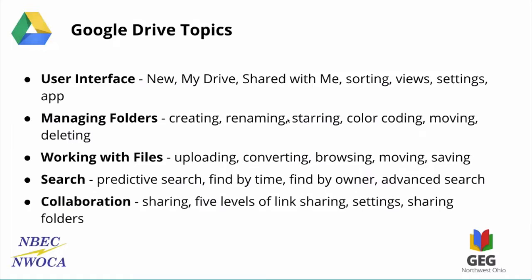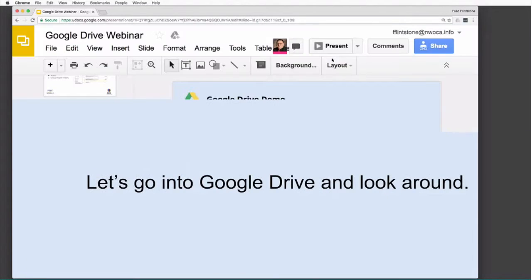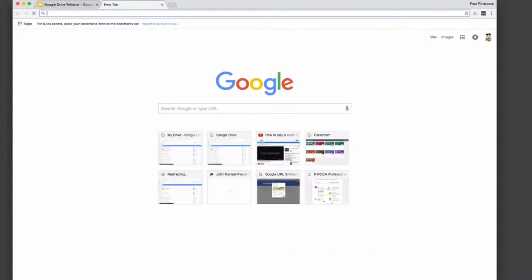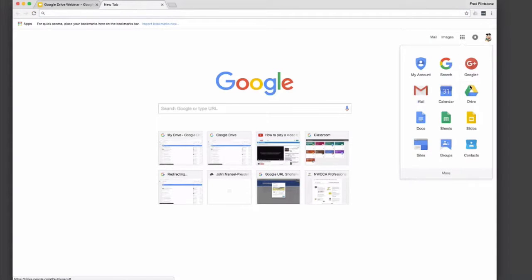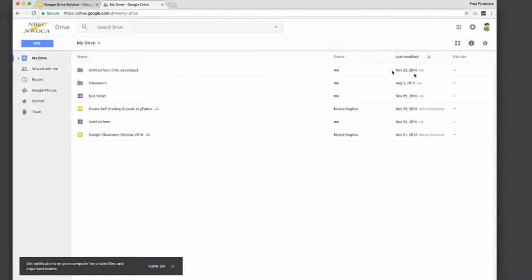So I'm going to jump out of the presentation and go into my Google Drive and look around here with you. So to do Google Drive, we're going to start off at Google. And I've already signed into my Google account as Fred Flintstone, which is one of our demo accounts that we're using. So I'm going to go ahead and hit that little Rubik's Cube or waffle iron. And when I do that, I hit into Google Drive. And so this is my Google Drive. And we're going to take a little tour around it.